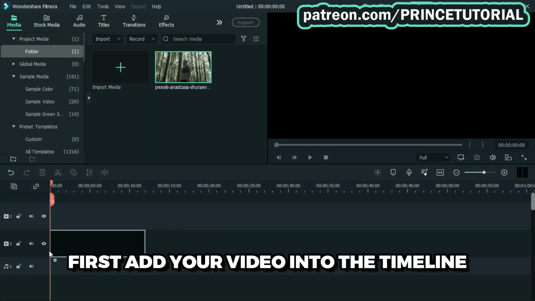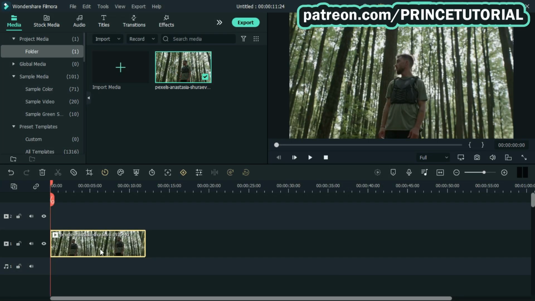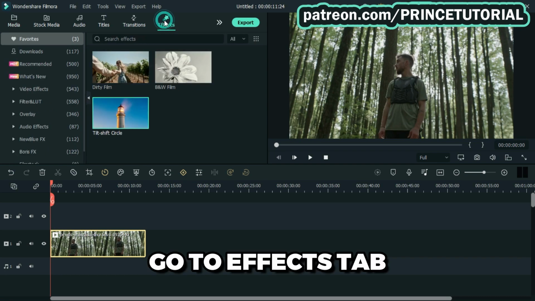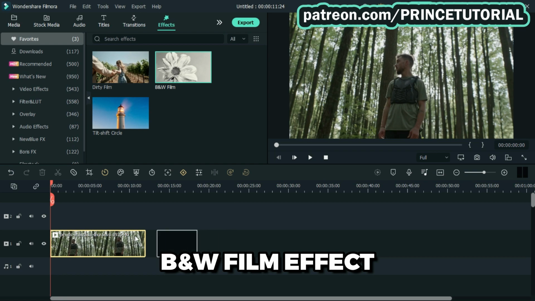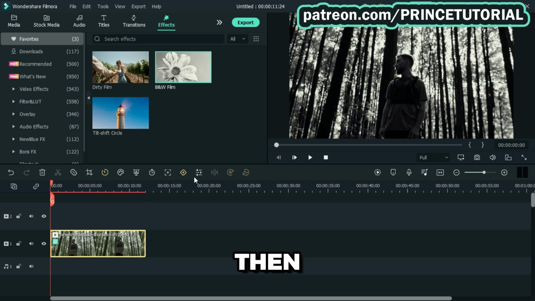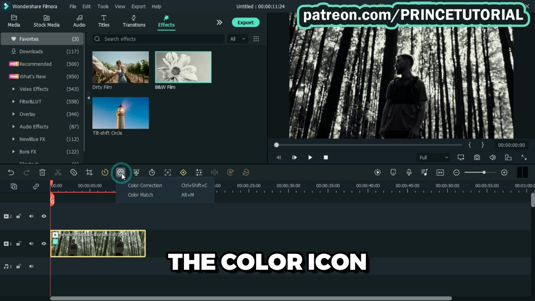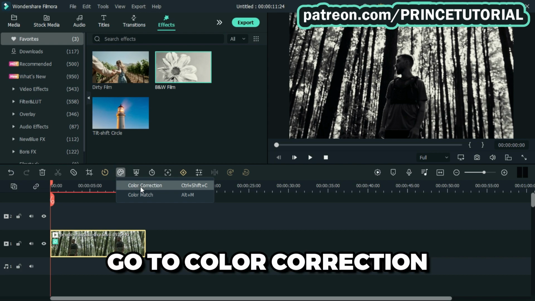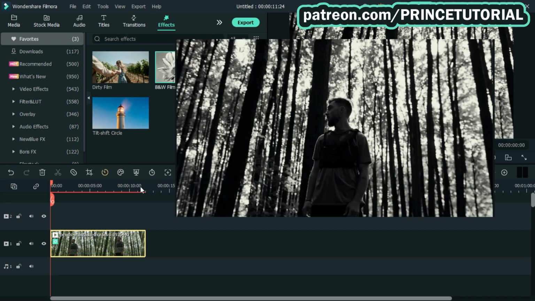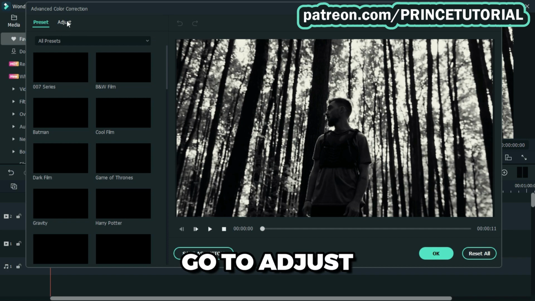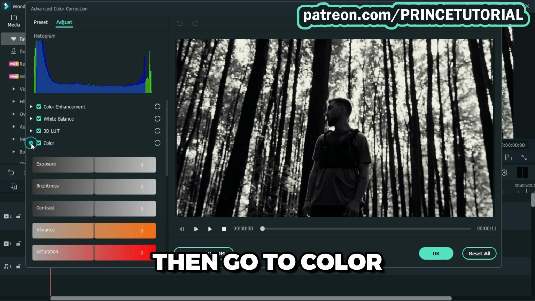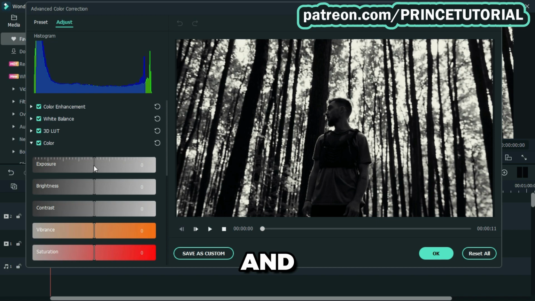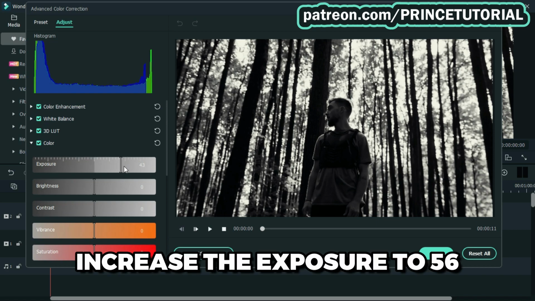First, add your video into the timeline, then go to Effects tab and add the black and white film effect. Then click the color icon, go to color correction, go to adjust, then go to color and increase the exposure to 56.